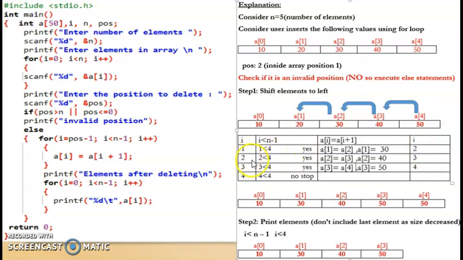So I value is 2. Again it will check for the condition. So it will check if 2 is less than 4. 2 is less than 4, condition is satisfied. So it will execute this statement. So we will get a of 2 is equal to a of 2 plus 1, that is a of 3. Which means that a of 3 value will be assigned to a of 2.